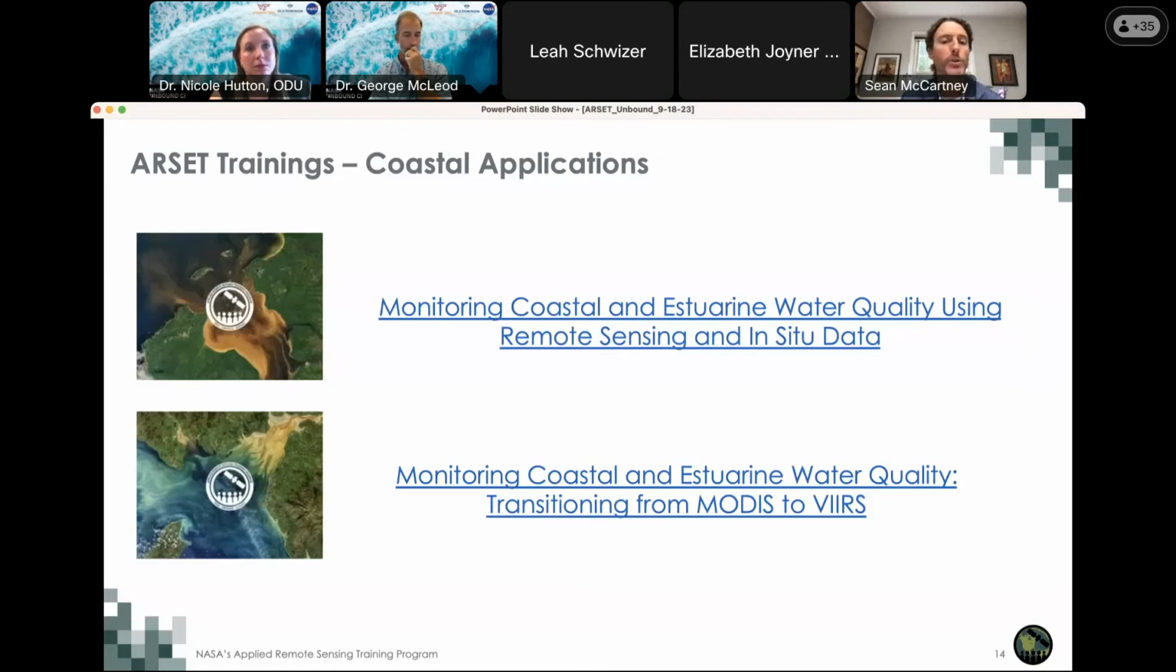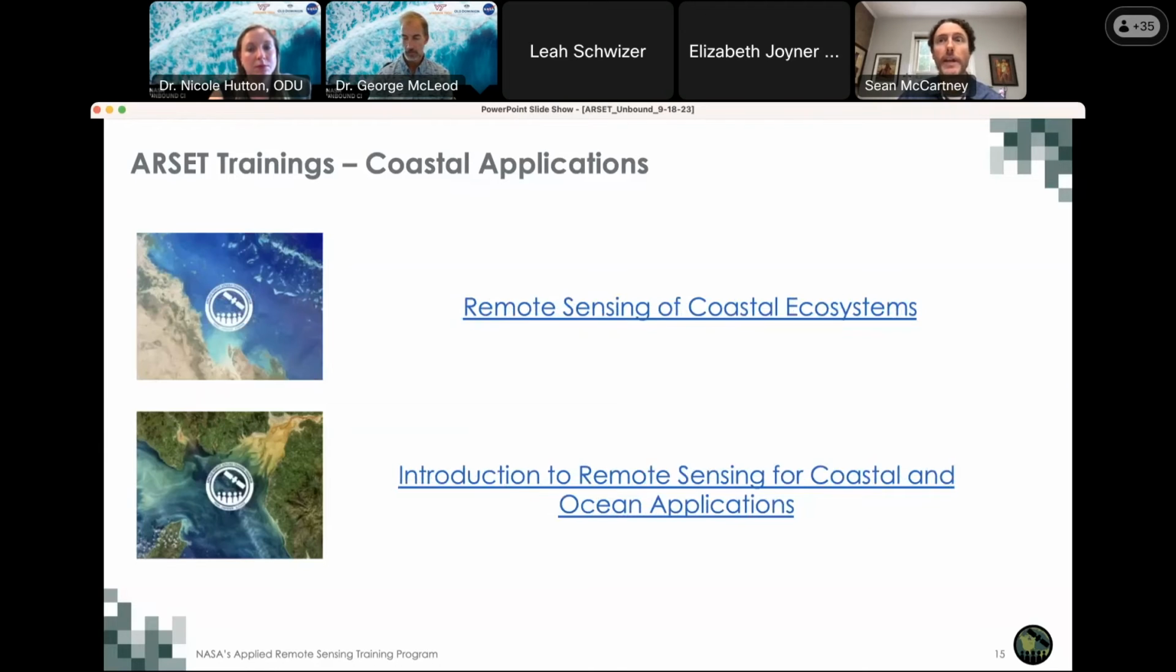The next training right below that, the monitoring coastal and estuarine water quality, transitioning from MODIS to VIIRS. This training specifically is an intermediate level training, and it provides an overview of recent satellites and sensors used for extending the MODIS long-term water quality time series, specifically focusing on VIIRS image processing using the NASA Ocean Color software, which is CDAS. And then a couple other trainings.